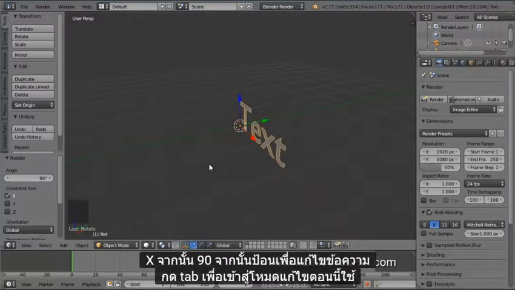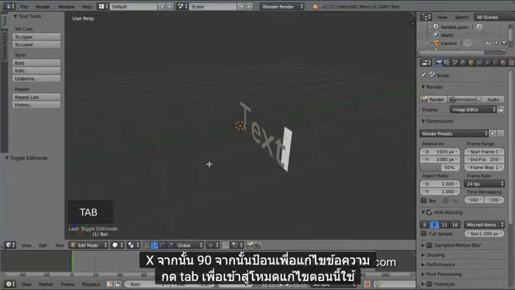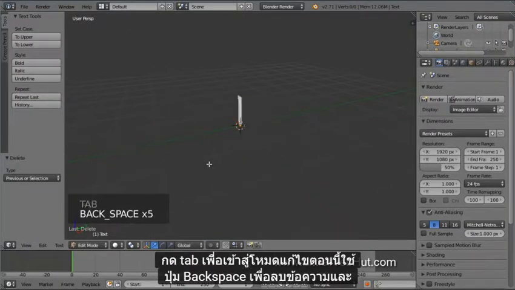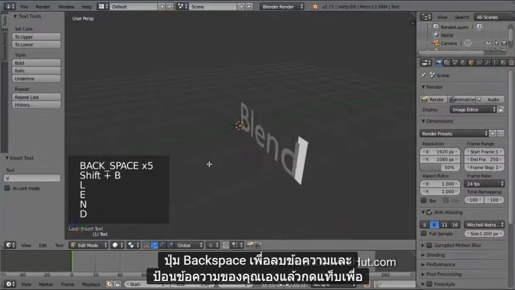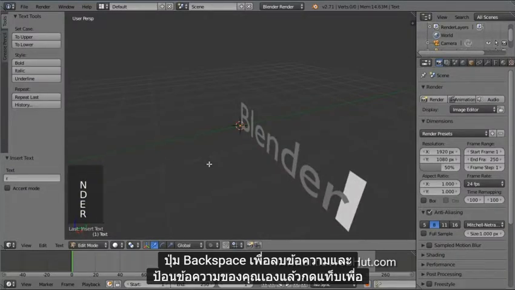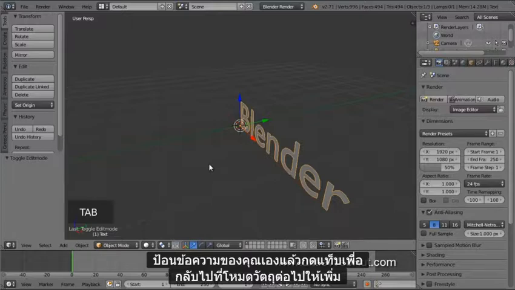To edit the text, press Tab to enter edit mode. Now use the backspace key to delete the text and enter in your own text. Then press Tab to return to object mode.